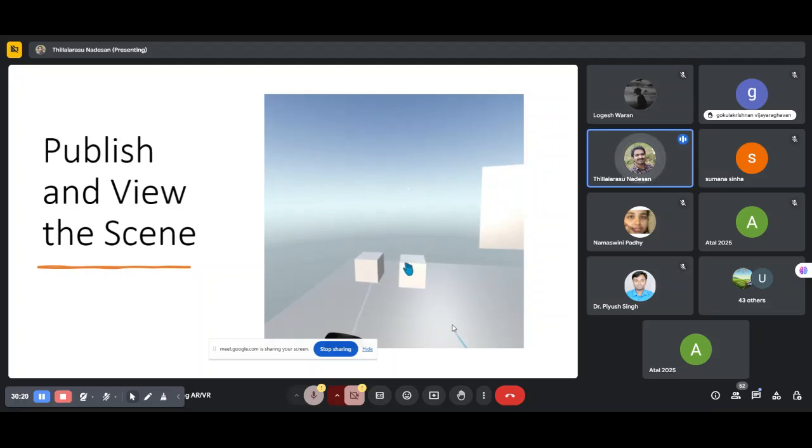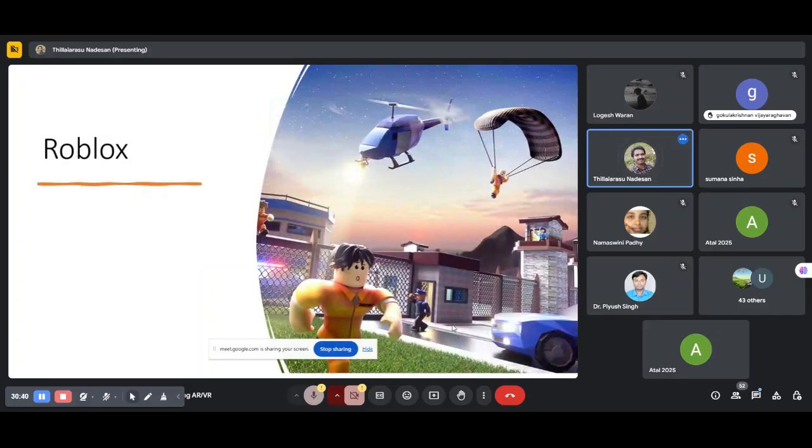If you want to see the view, once you've done everything, you cannot get it directly. You're supposed to choose your designed scene, take that link, put it into the Oculus browser, and enter that link, and you will finally get it.